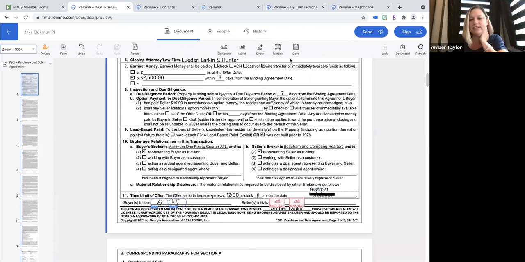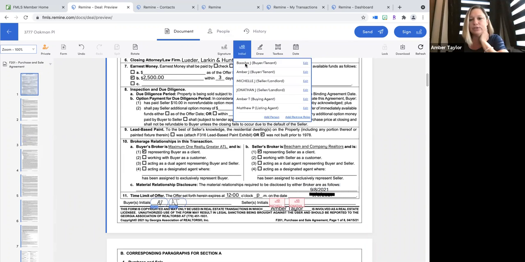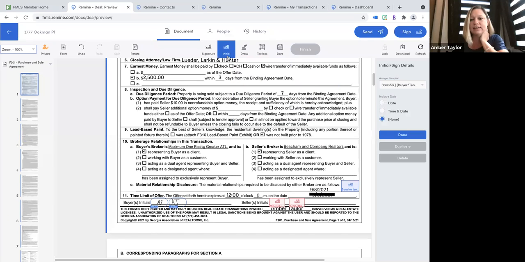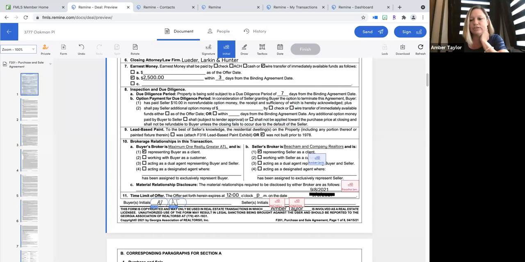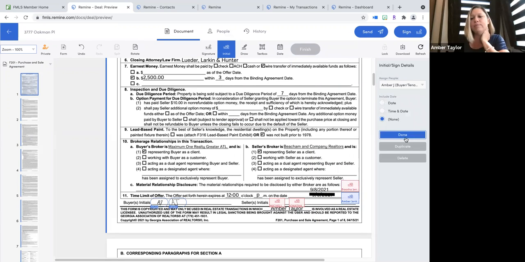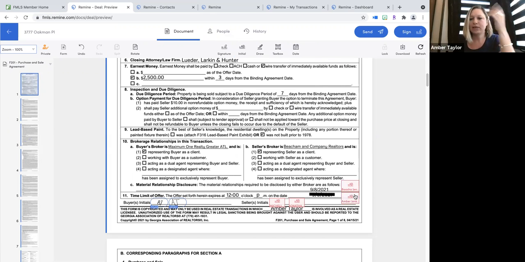And now I've got the spot. Now I can just drop in initial. I need my buyers to initial this. Just drop in 2 initial blocks here. Of course, the seller's going to have to initial this as well. But you're completely done, and now I'm ready to send it to them and they can initial off on this.